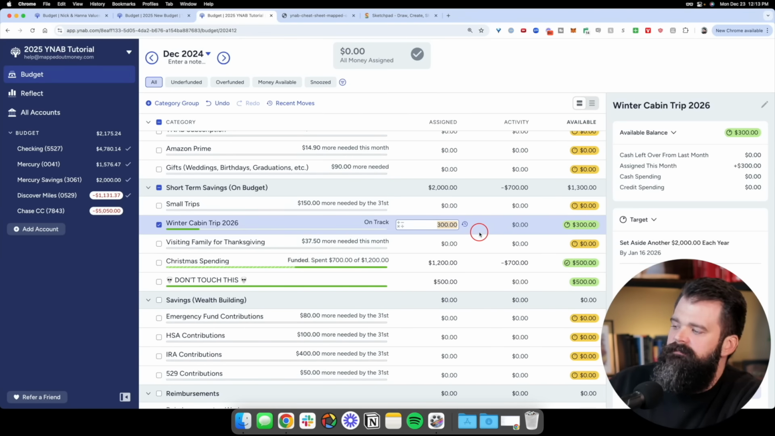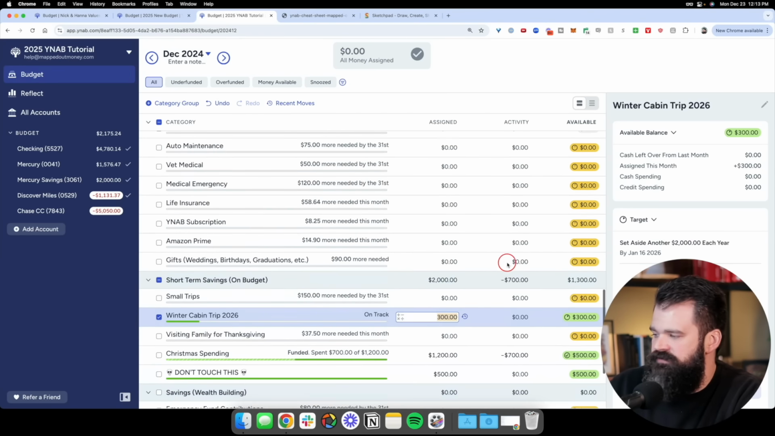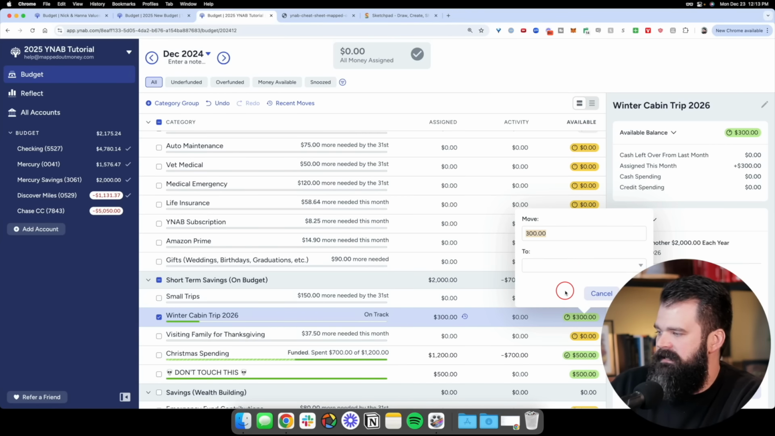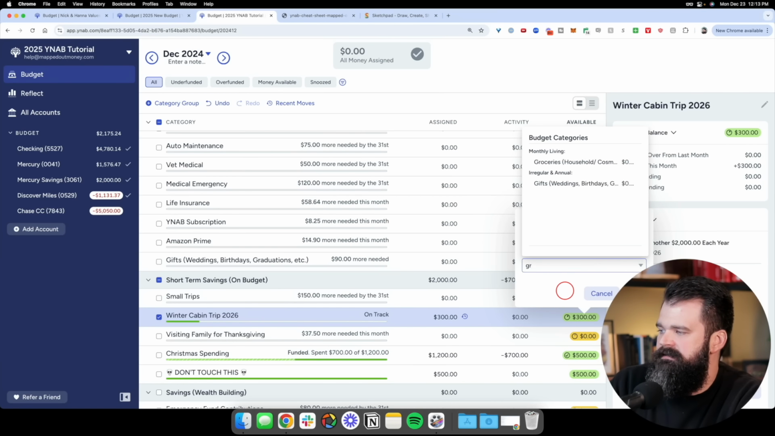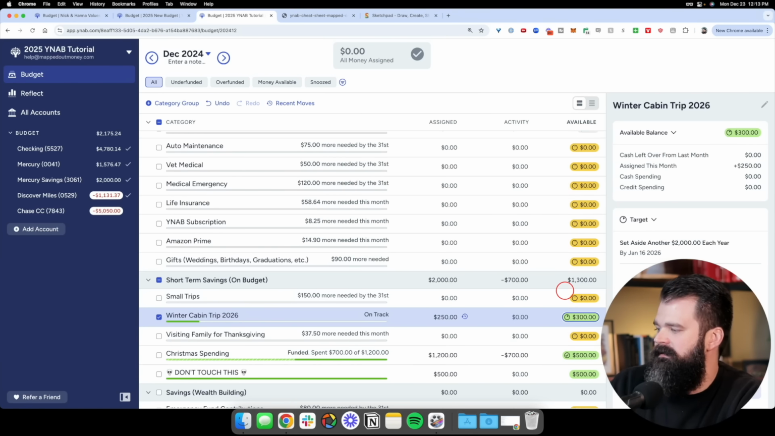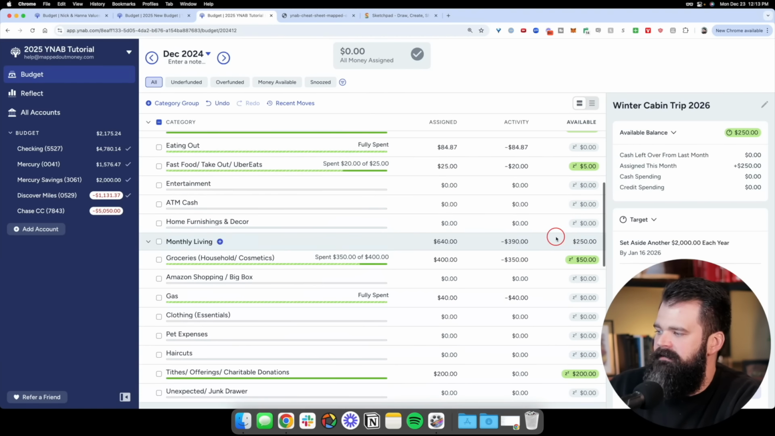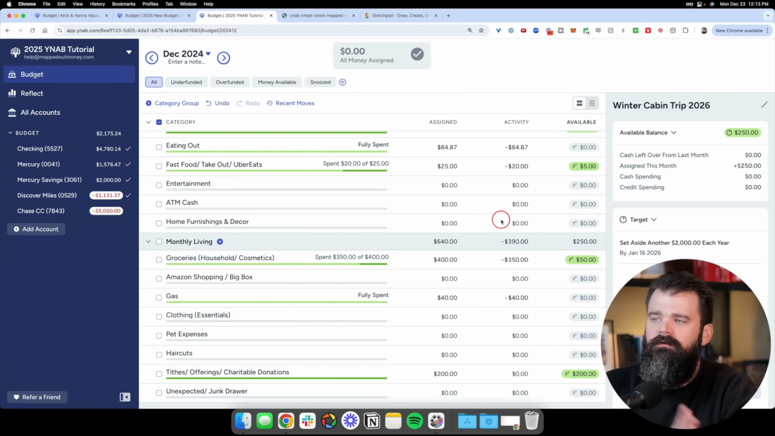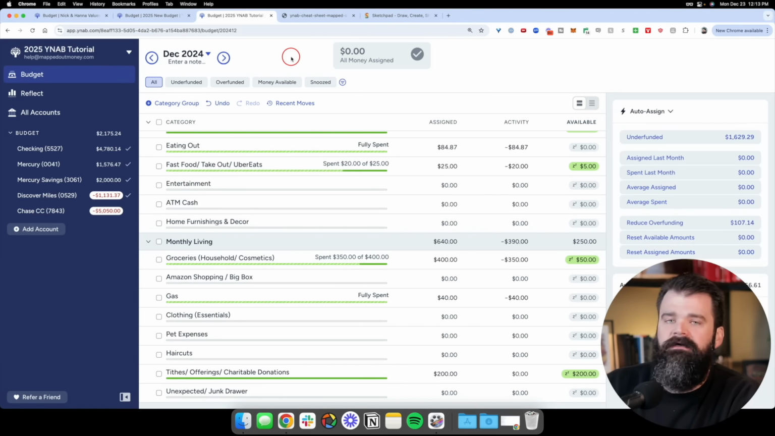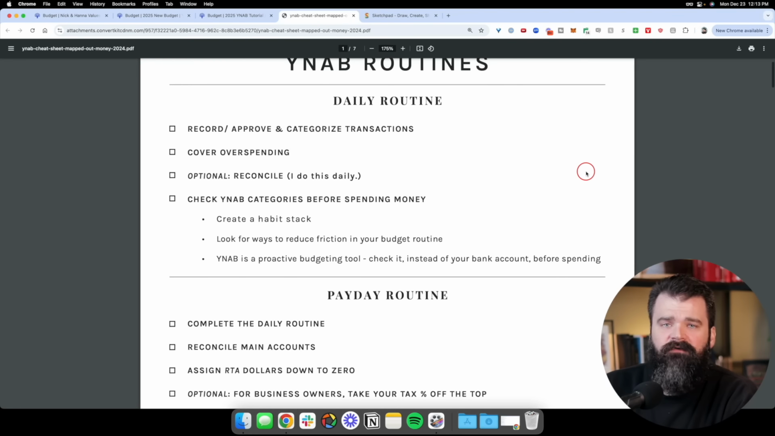The winter cabin trip is still a ways away. I can just take a little bit from there. I'm gonna take $50, move that to groceries. That'll get me some eggs and milk and bread. And that's enough for now. I'll be good to go. I'll worry about getting more groceries in January. And that right there is the end of our daily routine.